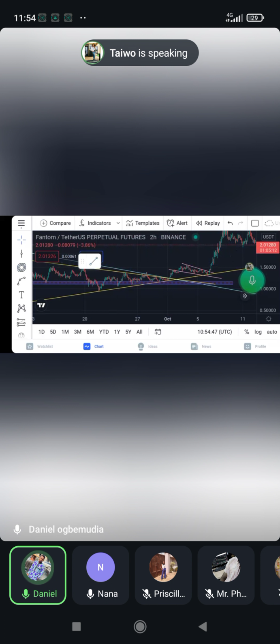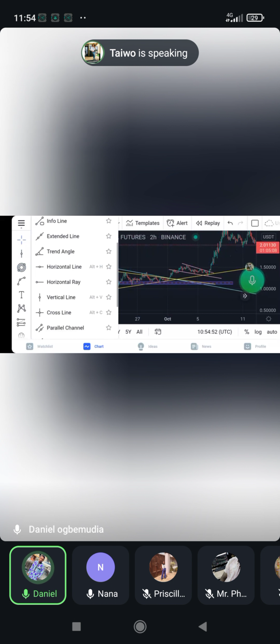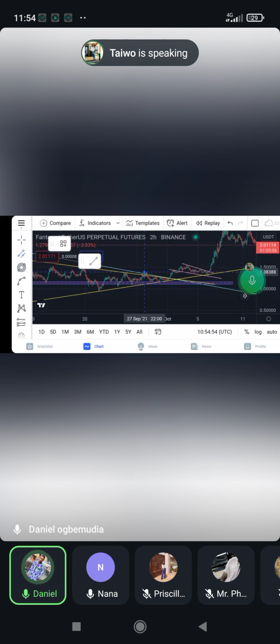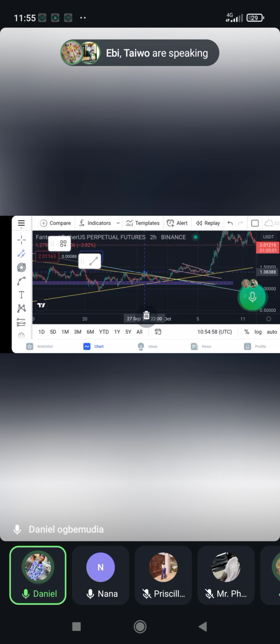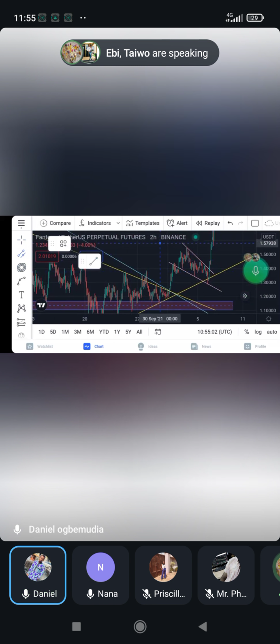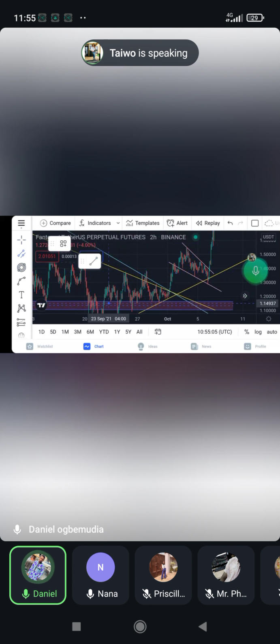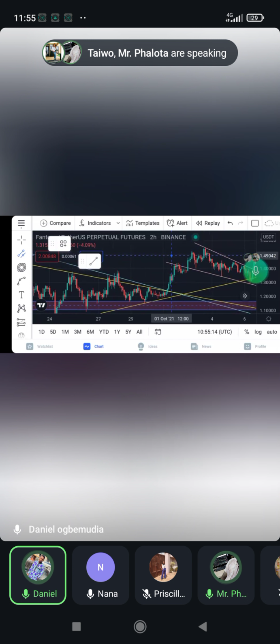That is more advanced. Did I show you the parallel channel? No, I didn't. So let's say we want to draw a parallel channel. You can just click on the base.